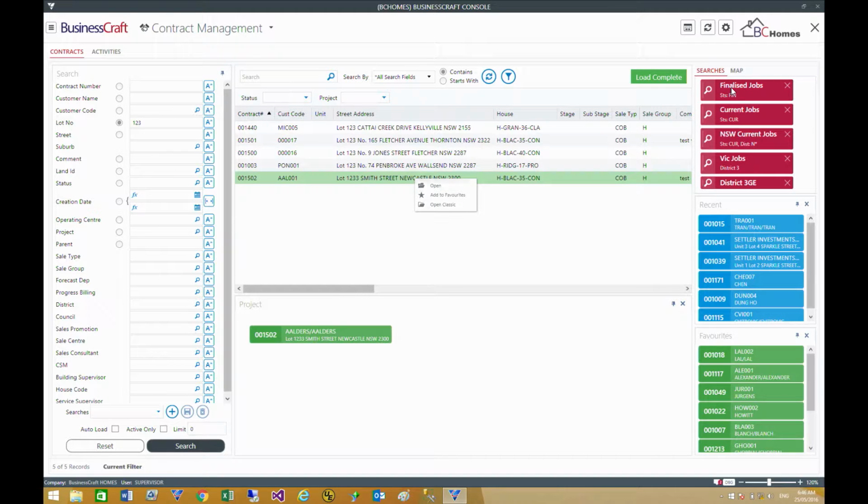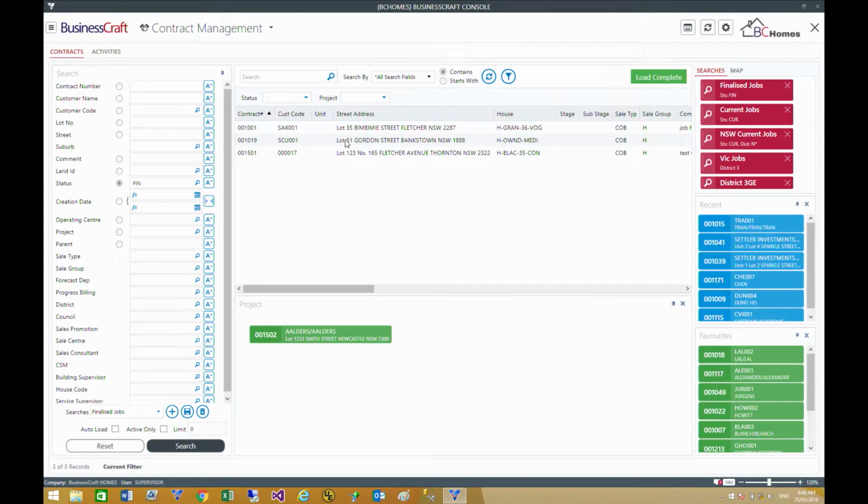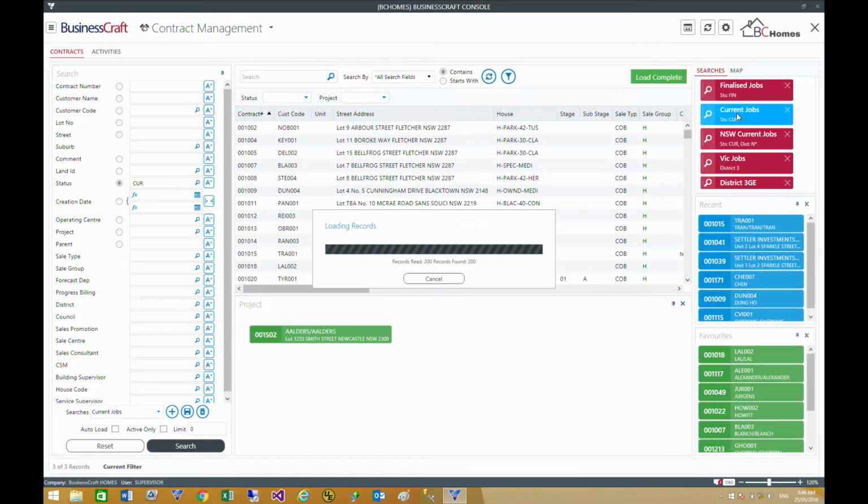The save searches, what that does is it will fill in the search, whatever search criteria you've put down here. You can click a plus button down here and give it a search description, so the next time you come in you can just click on that and say, okay, I want all the current jobs, so I can just click on the button and it'll load up all the current jobs for you.